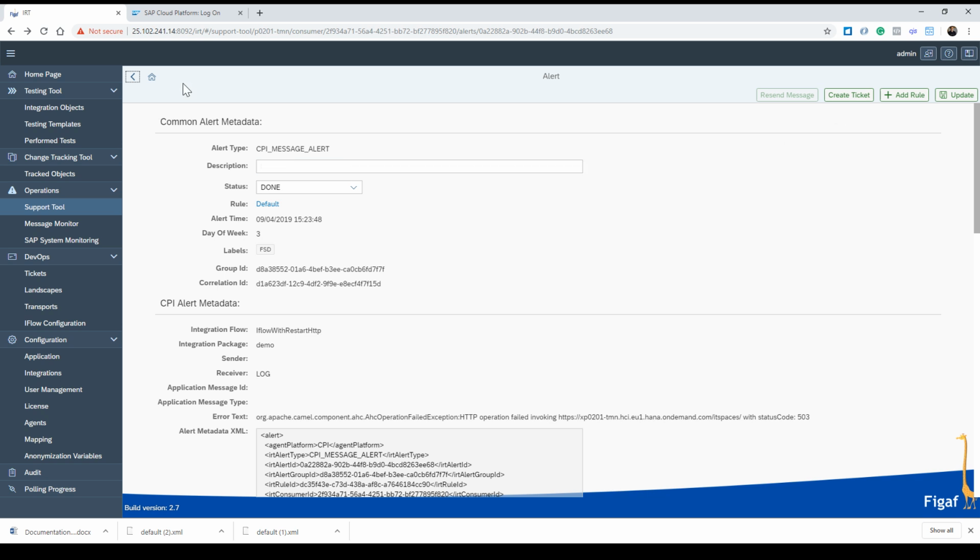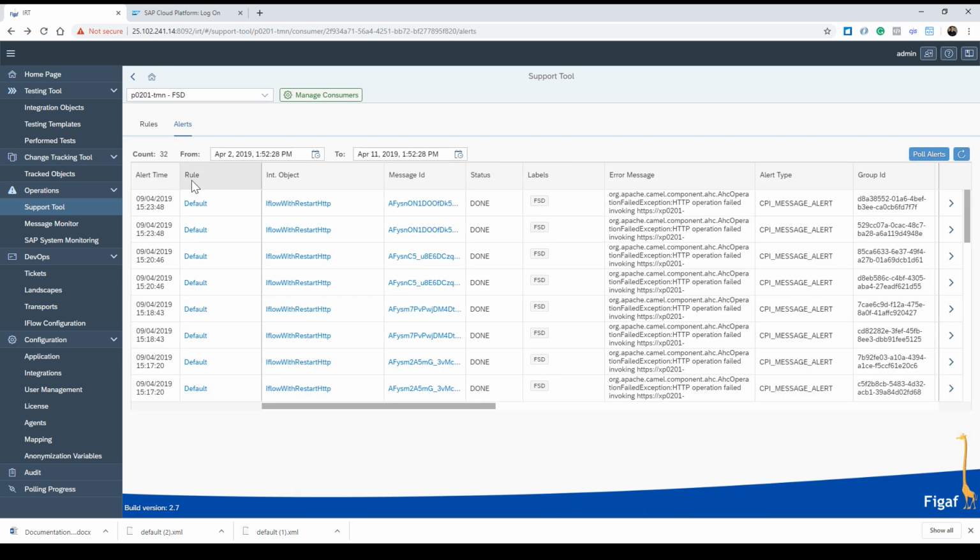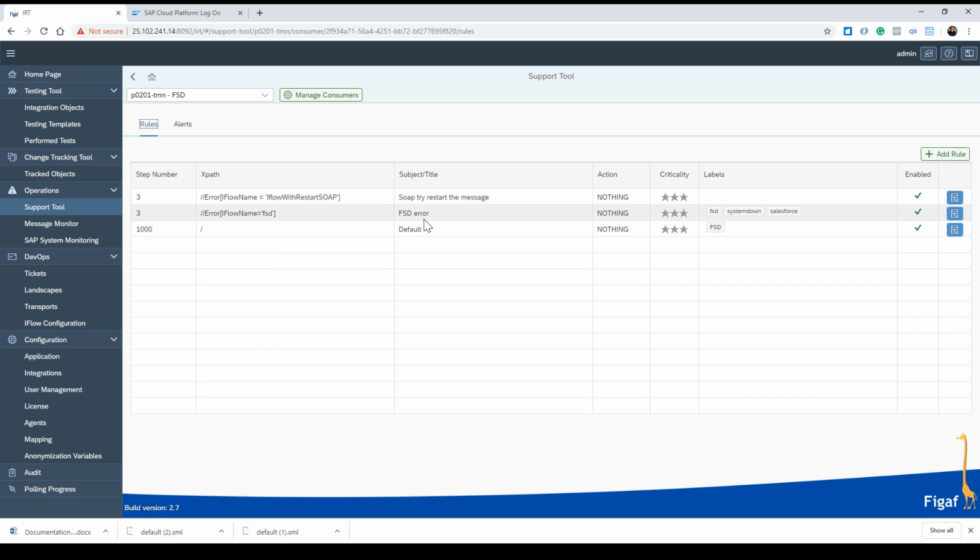So if you're seeing something, you want to create a ticket on it, and you have the same way of setting up rules and alerts based on these things. So I think this makes some of the operations a little easier.